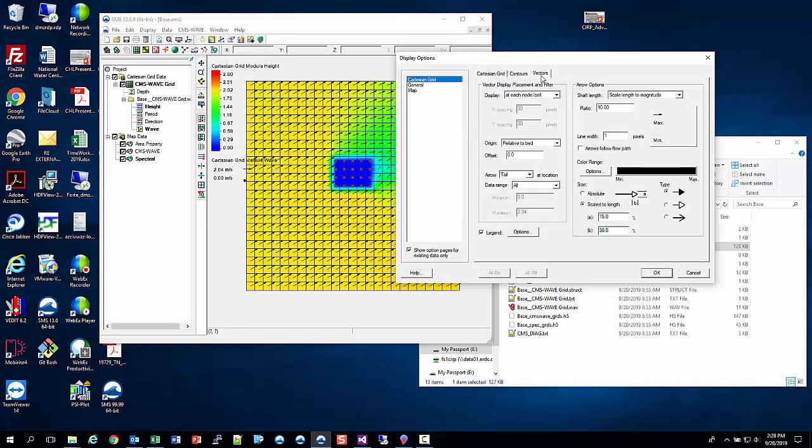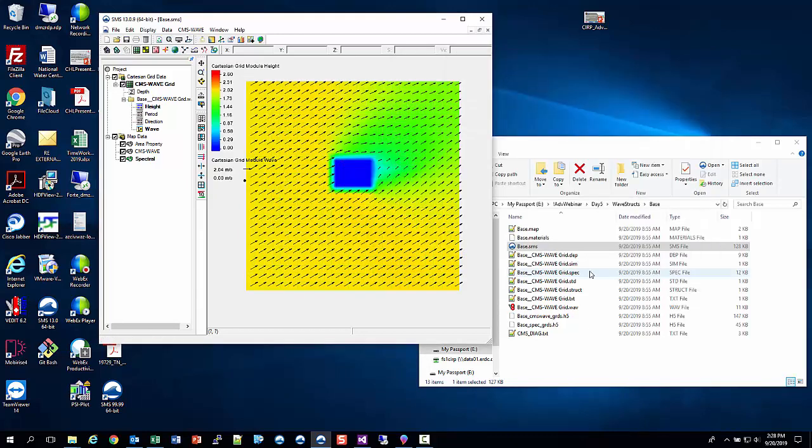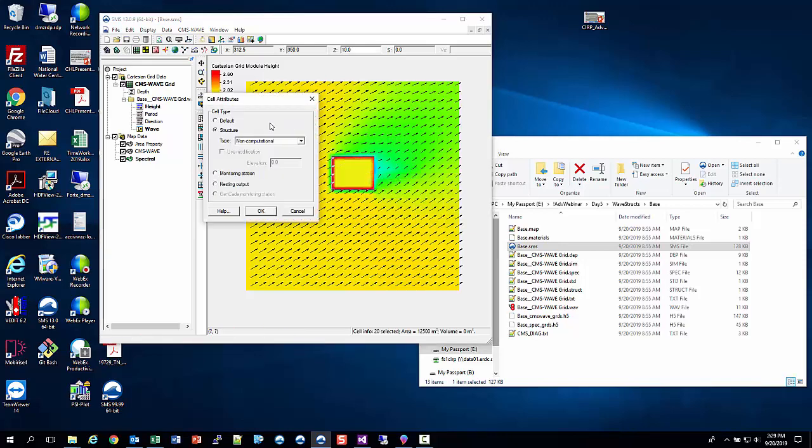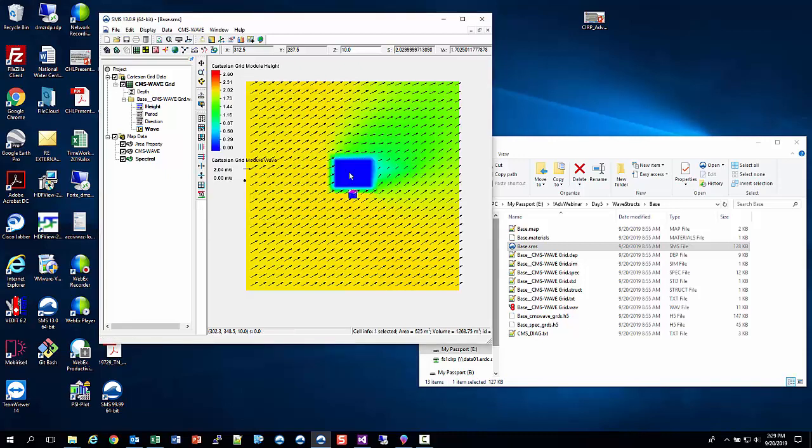And the vectors I'm changing to, or have already changed to, scale length to magnitude with a ratio of 10. By default, I think it's 15. But then that allows us to see a lot more of what's going on here. And so on this particular case, you see that there's totally no wave energy here. No wave energy whatsoever on those structure cells, but we do get some diffraction and reduction in wave energy behind it.